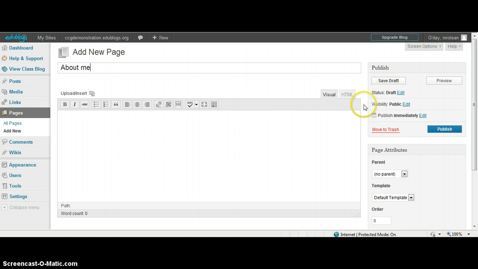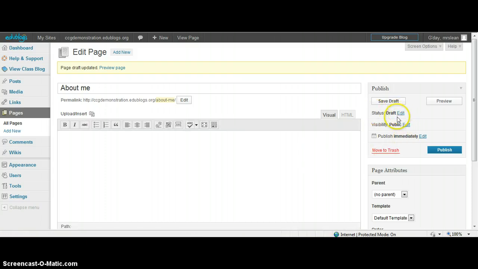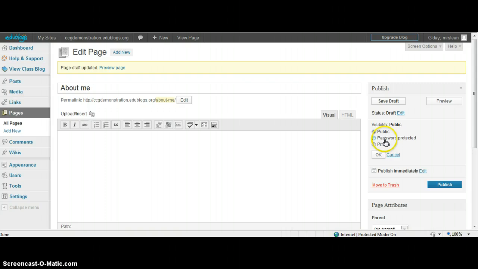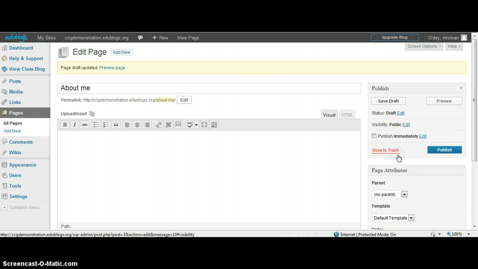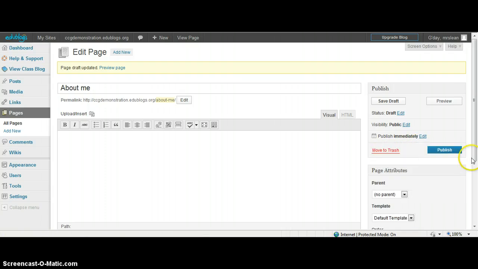Now you'll notice here, these are the controls on this side. We can save it as a draft, although it does save automatically after a while as a draft. It's always a good idea to click on Save Draft. At the moment, its status is draft, its visibility is public, and you can change this if you want to so that it is actually password protected or private. You can choose to publish it immediately, or you can hold off and set a publish date later on if you wanted to. I can delete it if I want to, or I can publish it immediately.